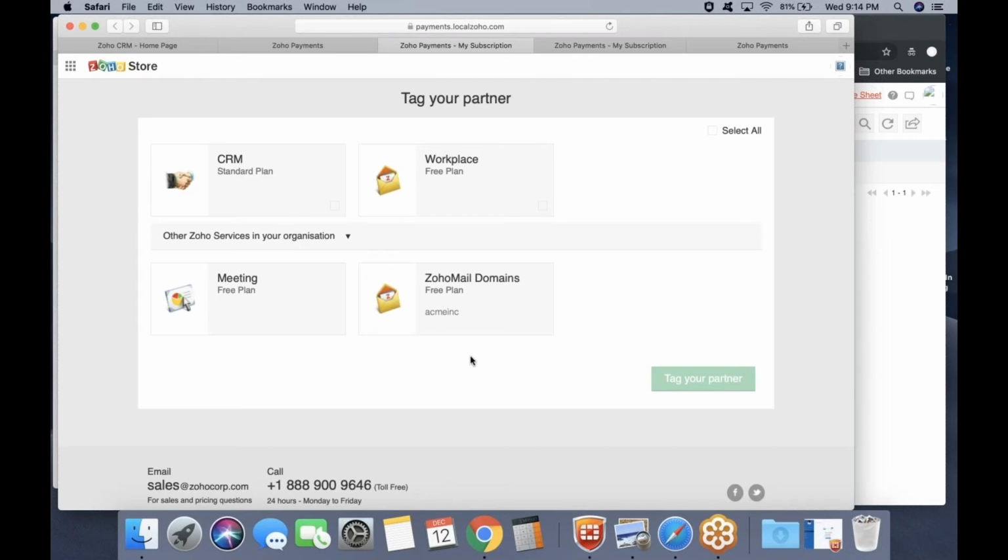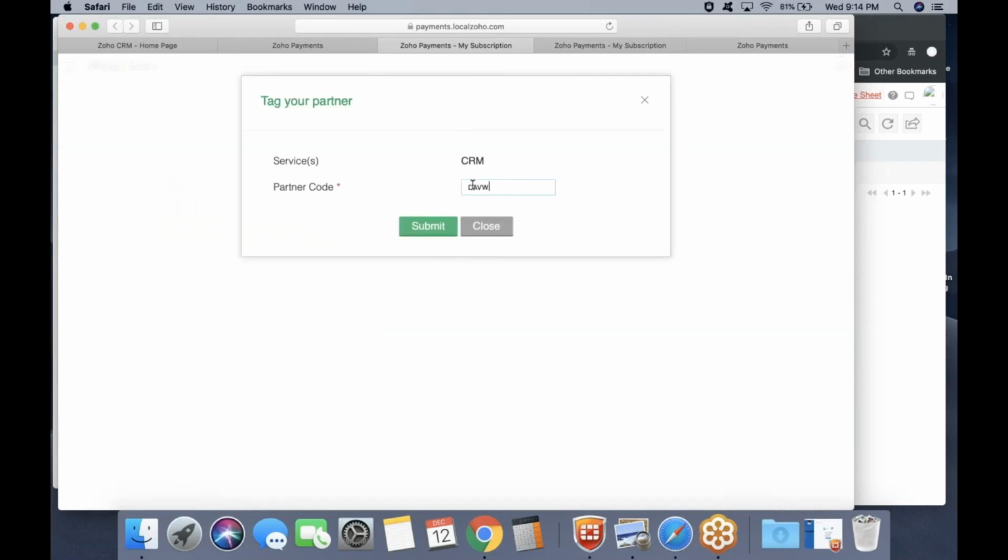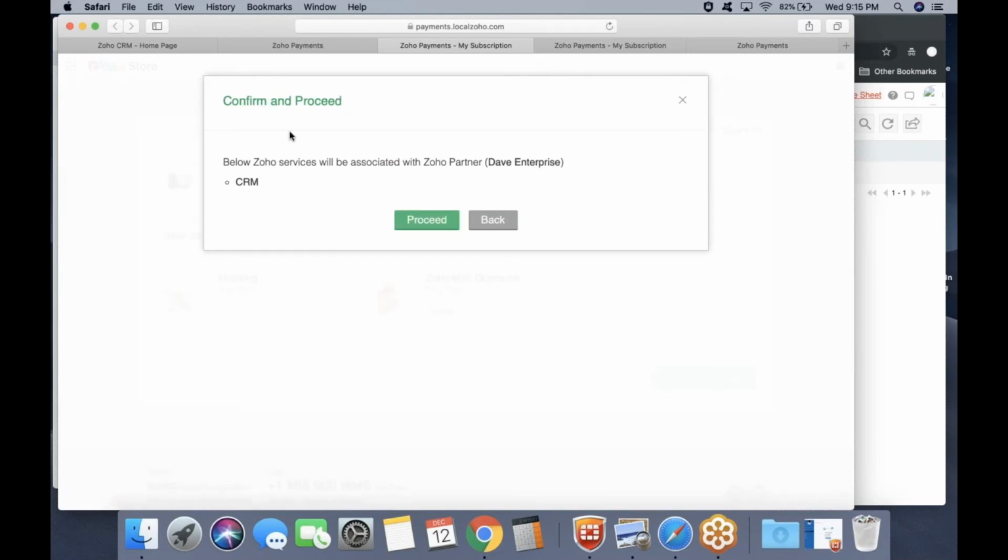So here are my subscriptions. I see that Mary has a CRM subscription and a workplace subscription. Mary's organization, Acme Incorporation, also has Zoho meetings, but she's not the admin in this account. So she cannot map anything over here, but she can do a mapping over here. Let's say she wants to add Dave over here. So I'll add the tag for Dave Consulting and submit. Done. There's no way we could have made it any simpler. I hope you guys agree.